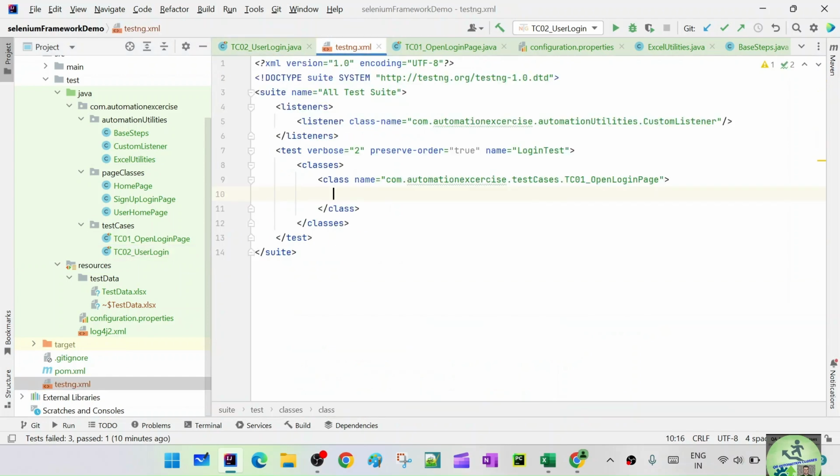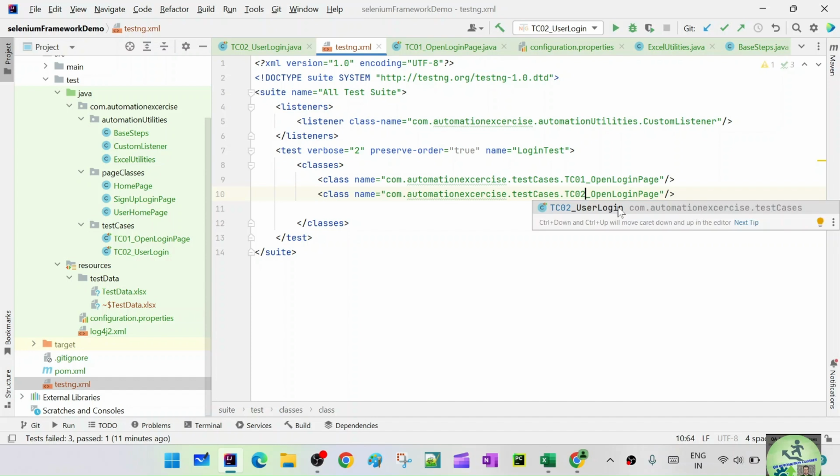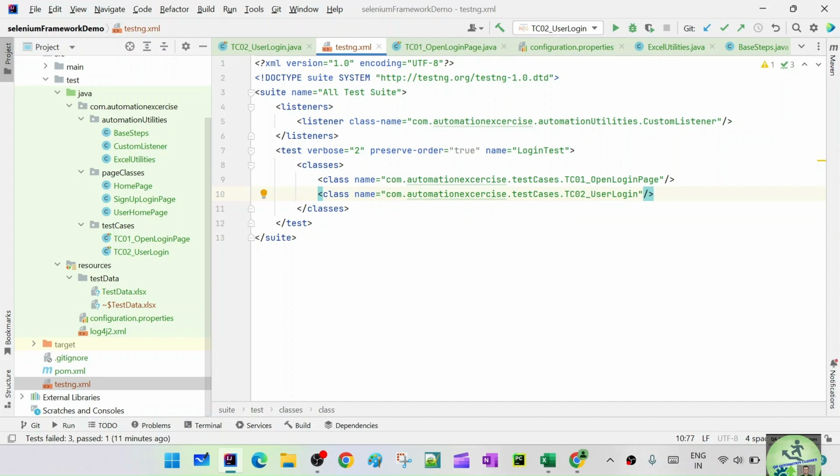Now let's go to the testng.xml. We have testcase.tc01 open login page. Similarly, we'll have one more. Instead of class, let's close it over here only. Similarly, one more class tag for tc02, tc02 user login. Yes, cool. Now we have configured both the test cases to be run.